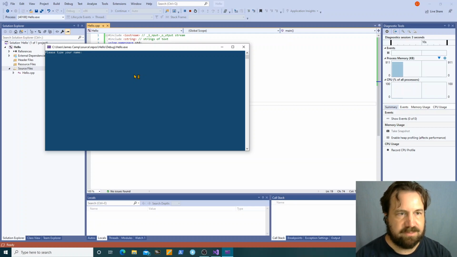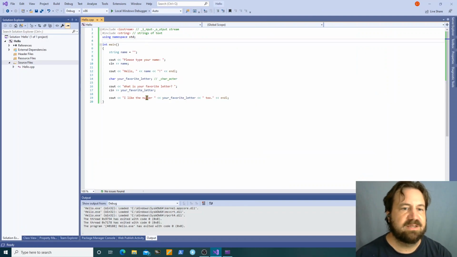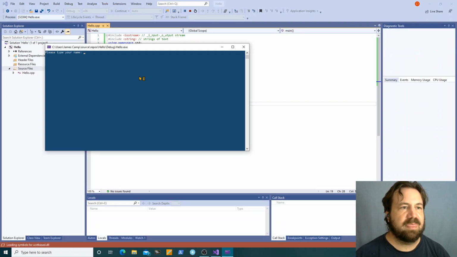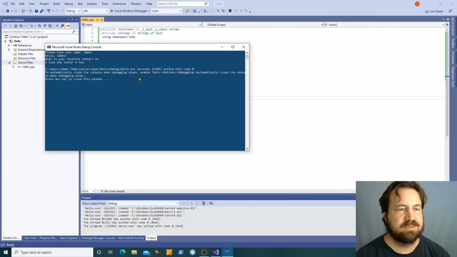Please type your name. James. What was your favorite letter? C. I like the number C too because I forgot to change that code. Letter. Okay. Logic error there. Please type your name. James. What's your favorite letter? If I type 42, that's actually the character code for the character 4. Okay, so if I type a number here, it interprets it as a letter. Isn't that funny?